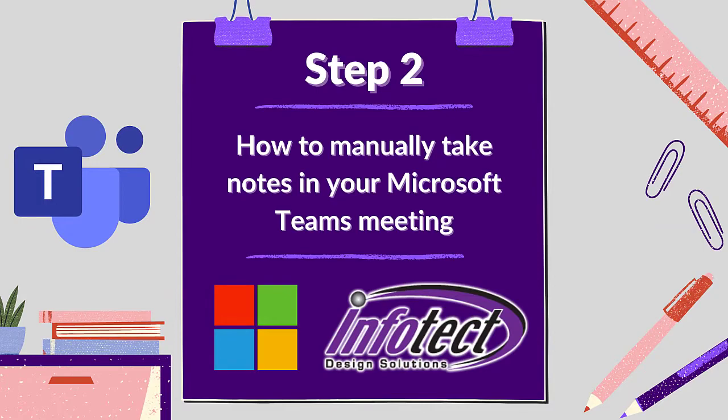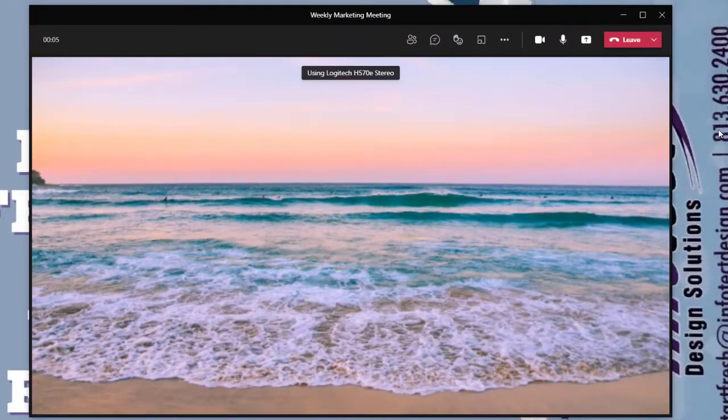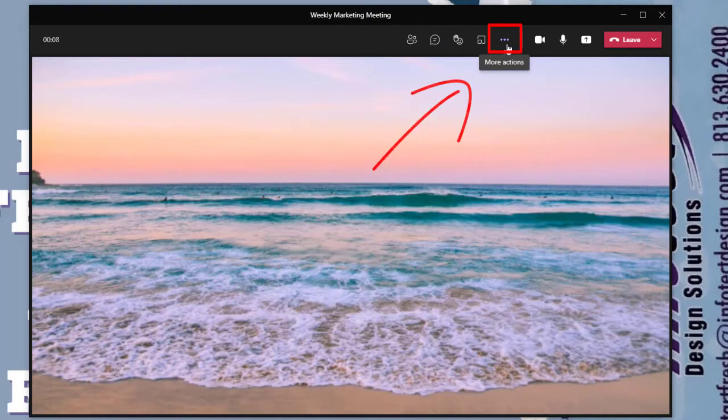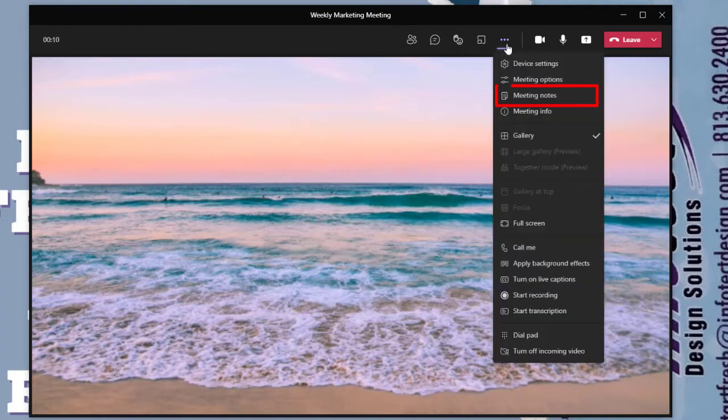Next, I'm going to show you how to manually take notes in your next Microsoft Teams meeting. To do this, you're going to go open the meeting in question and go to the top of the screen where the three dots are located that say More Actions. You're going to scroll down to Meeting Notes.